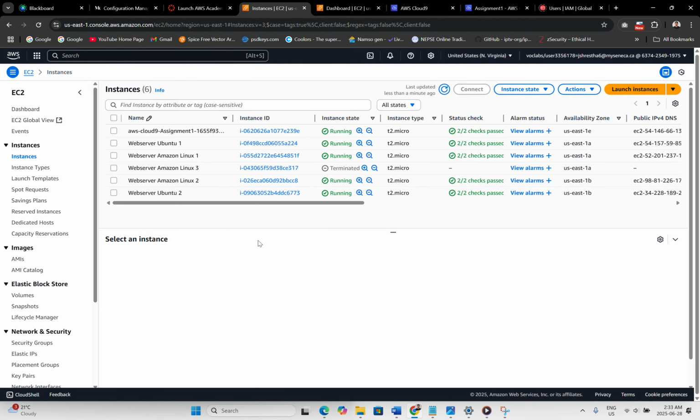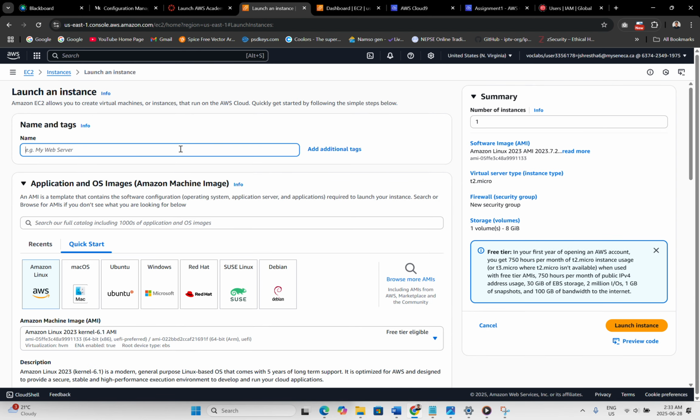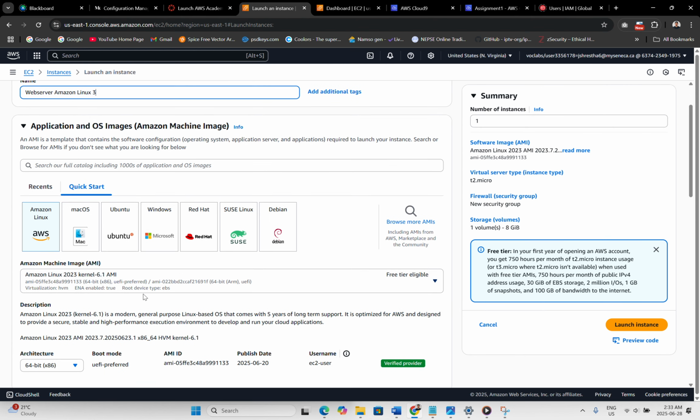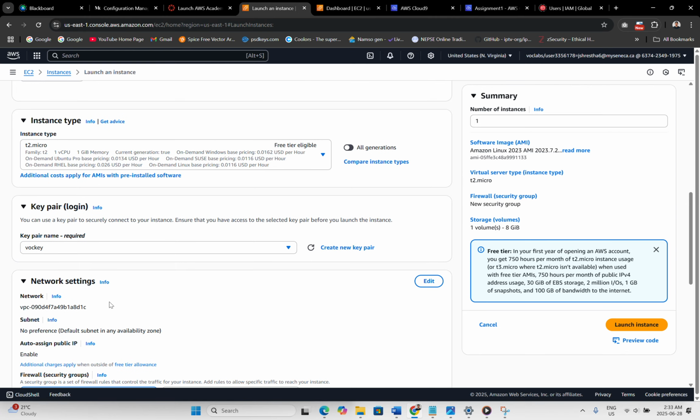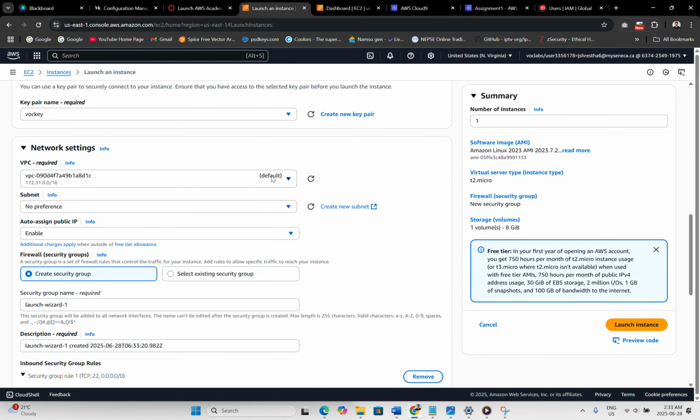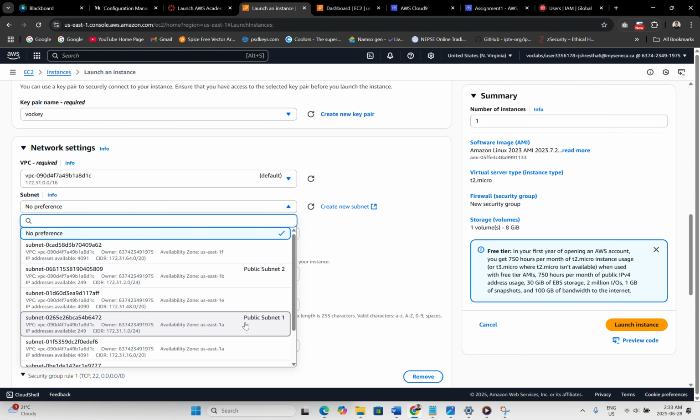Now to demonstrate the dynamic nature and scalability, I am launching a new instance. Let me name it web server Amazon Linux 3. I'm selecting the Amazon machine image and selecting my key. Now editing the network settings on the default VPC. I'm keeping it in public subnet 1.